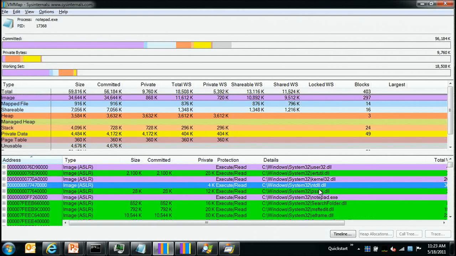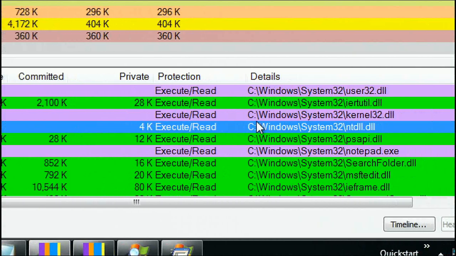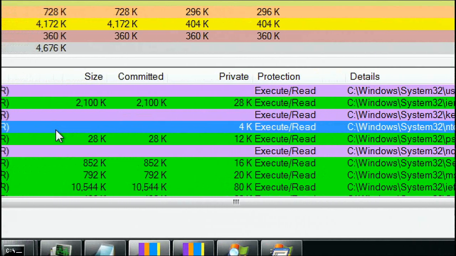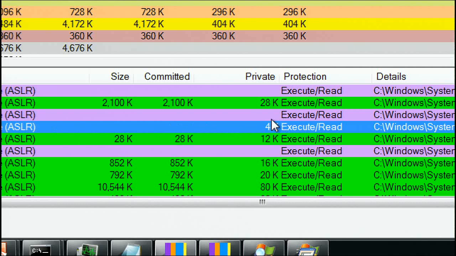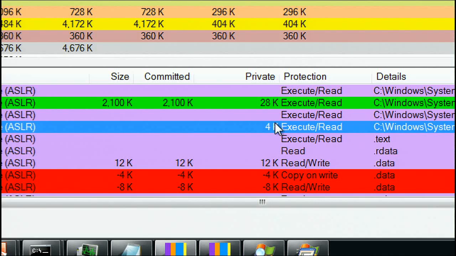Now, the ones that are purple and that still show up here, that means that something changed. What changed? Well, a great example right here. In NTDLL, the only number that's not blank is private. And that means that, actually, I think I did an F5 by accident. But that private means that it created a copy on write page of 4 kilobytes.